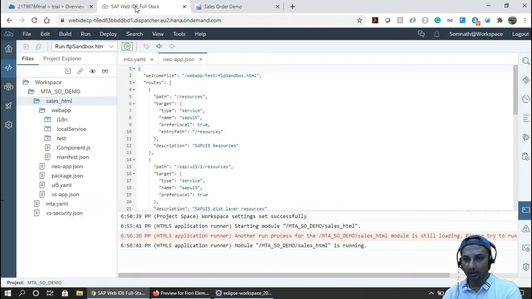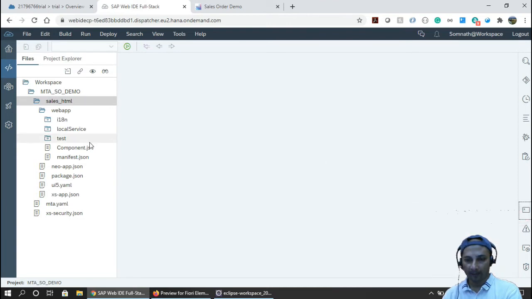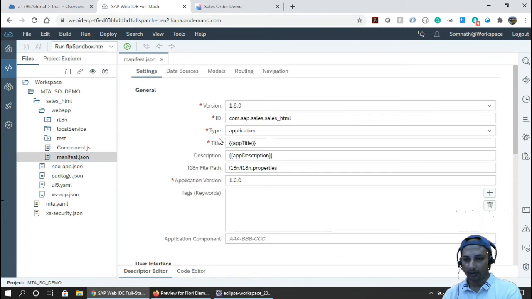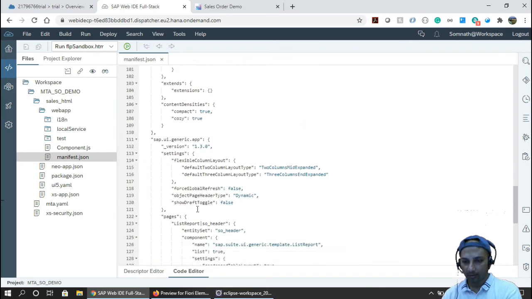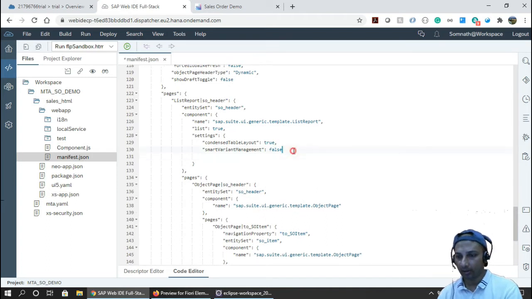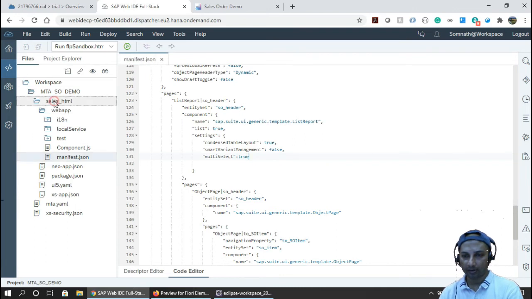For that, you can just go here. Let me switch to this console and click on the manifest.json, right? And go to the code editor. You can go to the page. This is my header page, right? In the settings, you can just put something like multiSelect. Make sure the S is capital. Okay, set it to true. Then I can save it, and let's restart this application.